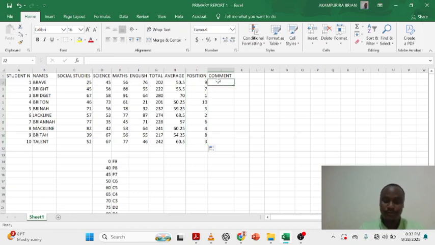So we go to comment, and for comment we shall be saying here if a person is above average, they are promoted, and if a student is below average, we will say they are not promoted. So those will be two of our basic outcomes. So for comment we shall use the IF function.